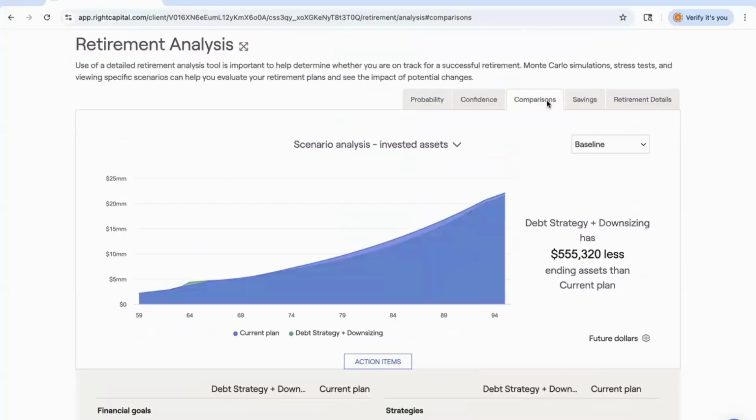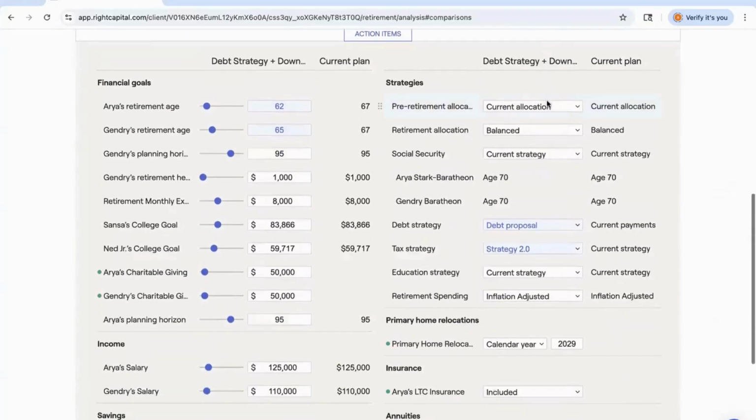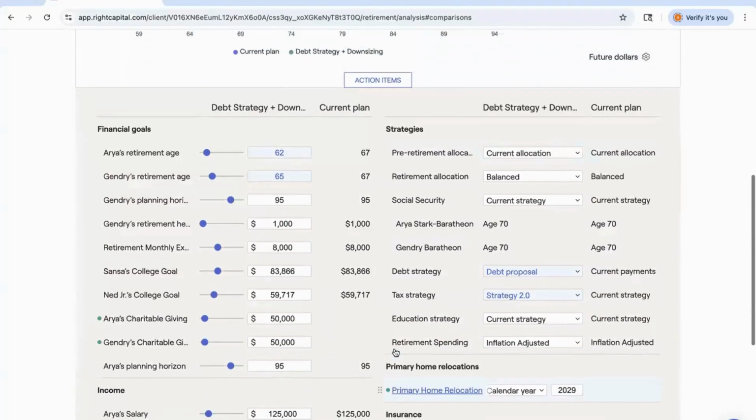Now, keeping in mind, this is going to be for the debt strategy and downsizing plan versus current plan. So this is considering everything I have indicated down below. For my action items, we're going to see the difference in the blue text for additional reference, and anything that's new and proposed within this plan is going to have a green dot for additional reference.